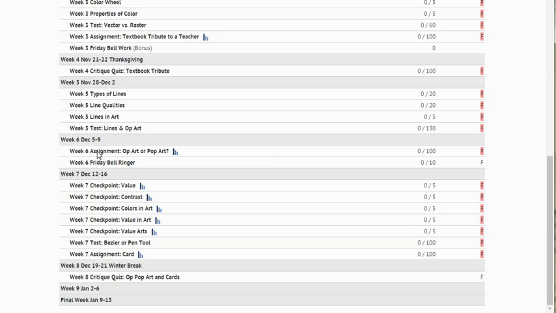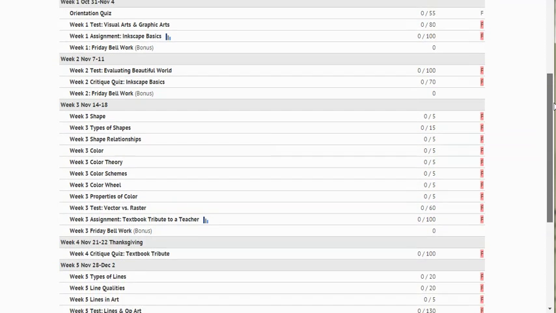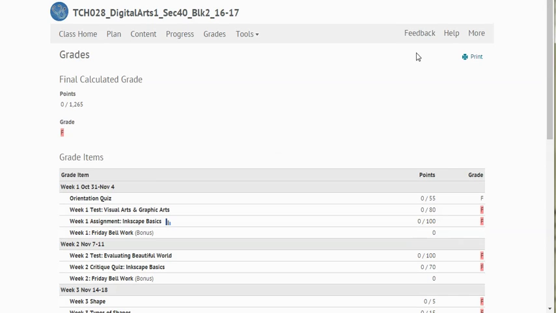In week six, you got an assignment. In week seven, you have some checkpoints, a test, and an assignment. And week eight, you have a critique quiz. Okay? So you'll notice that most of it is quizzes and tests. There aren't very many assignments. So there's the week seven assignment, the week six assignment, the week three assignment, and the week one assignment. So there's only four assignments in there. The rest of the points from the class are all from tests and quizzes.